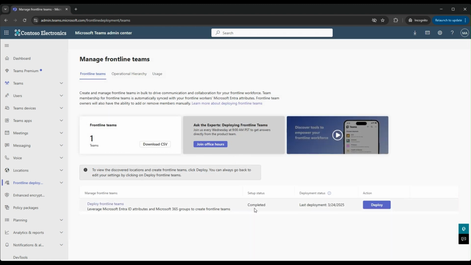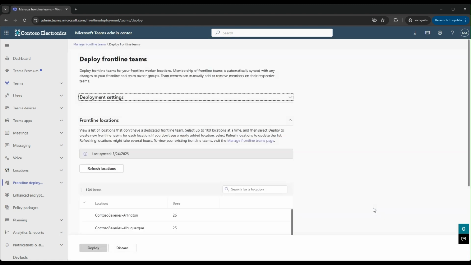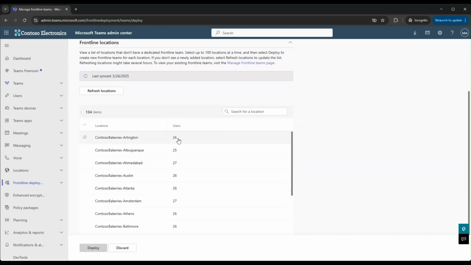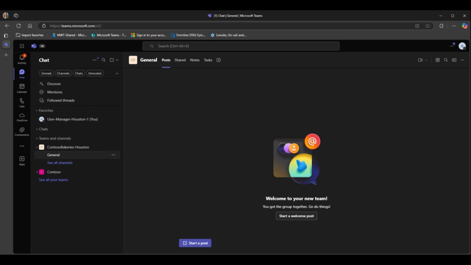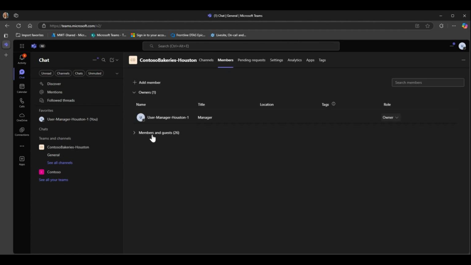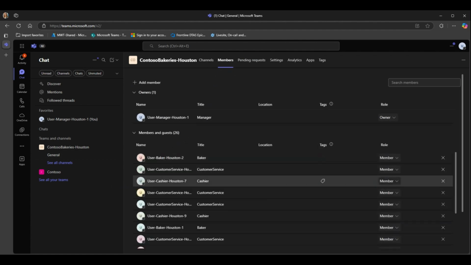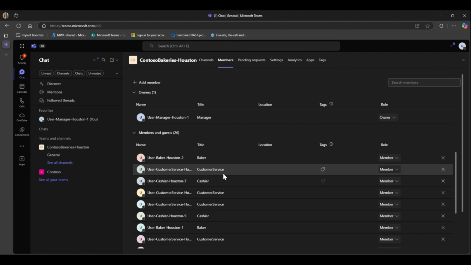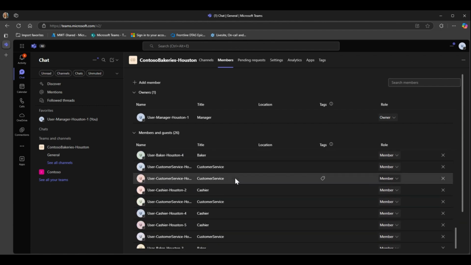After the updated setup completes, I can once again visit the locations table, where I notice the user count per location has increased thanks to my expanded selection of frontline groups. I will now deploy 20 more teams in one go. In the meantime, looking at the existing Houston team from my pilot deployment, I noticed that its member count has also increased, meaning some of the users in the added FLW cashier and FLW customer service groups were based in Houston and have been automatically added to the team.